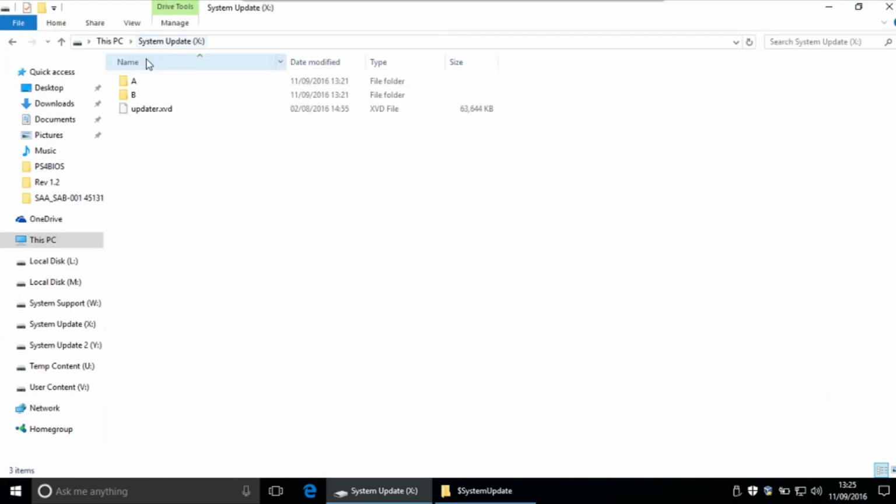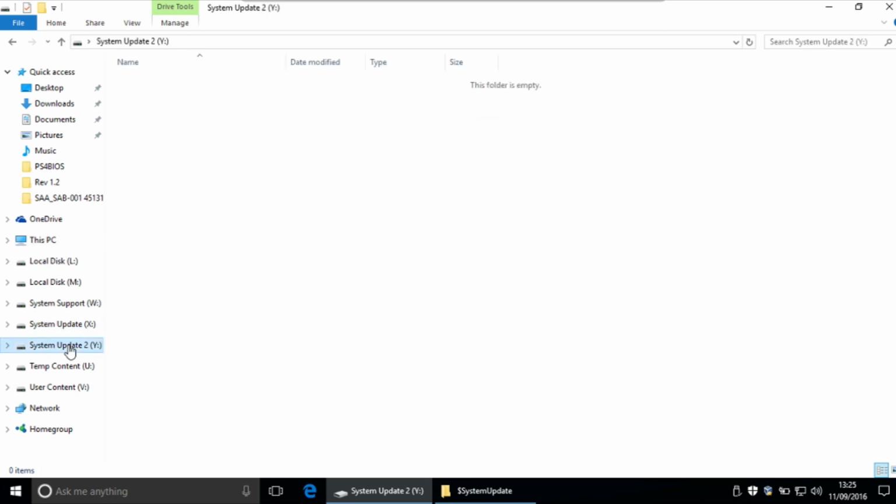So the one thing to watch out for is that in Microsoft's infinite wisdom, we have System Update and System Update 2. You don't want to be using System Update 2. Make sure you've used System Update for those file copies, because if they're on System Update 2, this isn't going to work. So it has to be on that System Update folder. Sorry, that System Update partition.